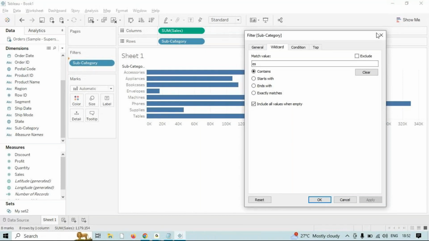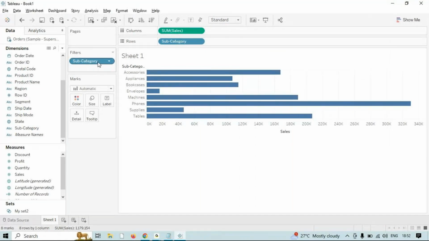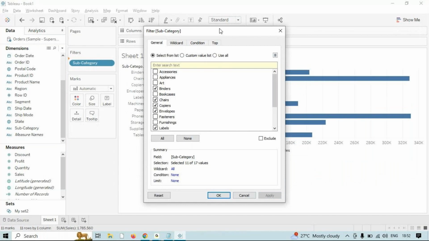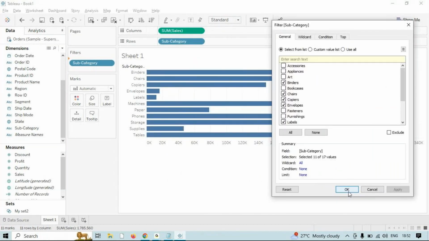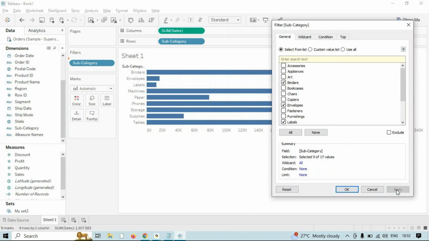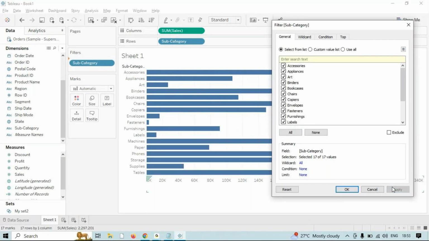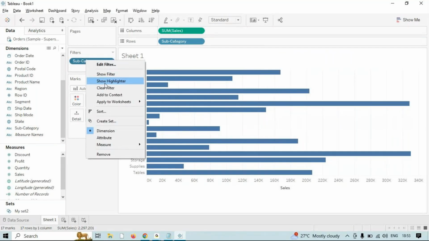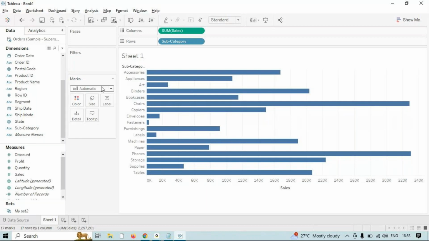Which filter? Just the normal filter, right? We took subcategory into the filters and removed a few of the subcategories, and we just applied. Then I'll remove a few more. Again, if I apply, only the filtered products show. Again, select all, apply everything. Then I'll right click, and if I give clear filter, it will come out.